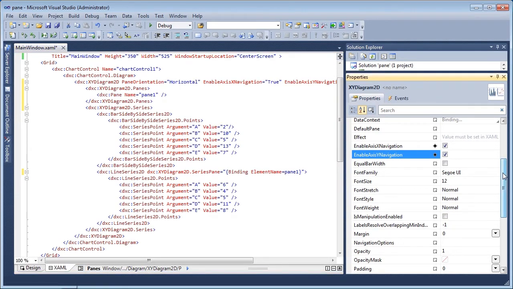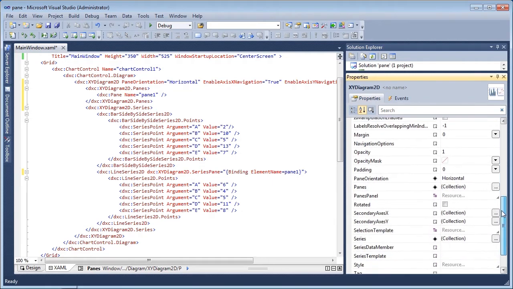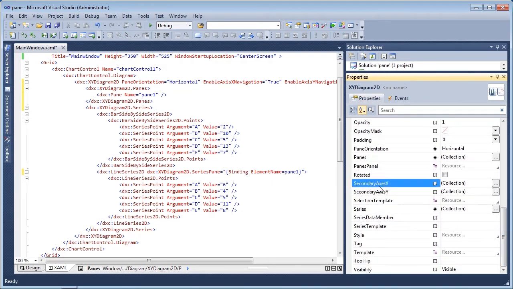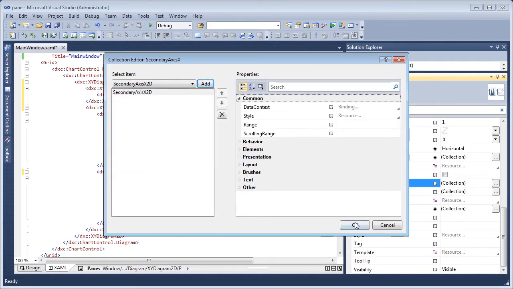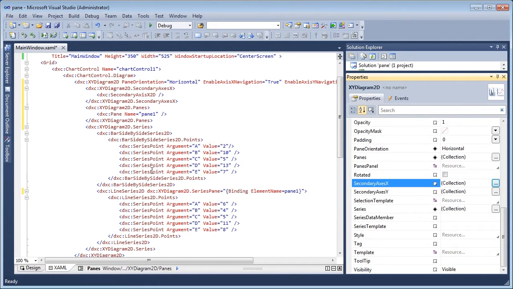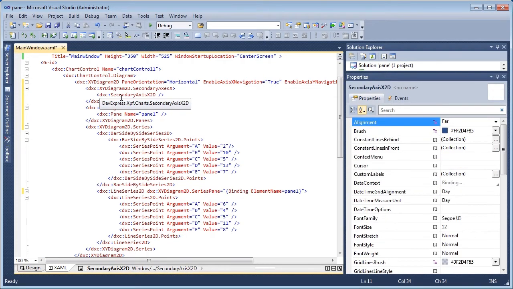To give each pane an independent argument axis, begin by adding a secondary axis to the diagram. Navigate to the Secondary Axes X property and click the ellipsis to drop into the collection editor for secondary axes. By default, the collection is empty. Add a secondary X axis element and click OK. The secondary axis is now viewable from the XAML source editor.